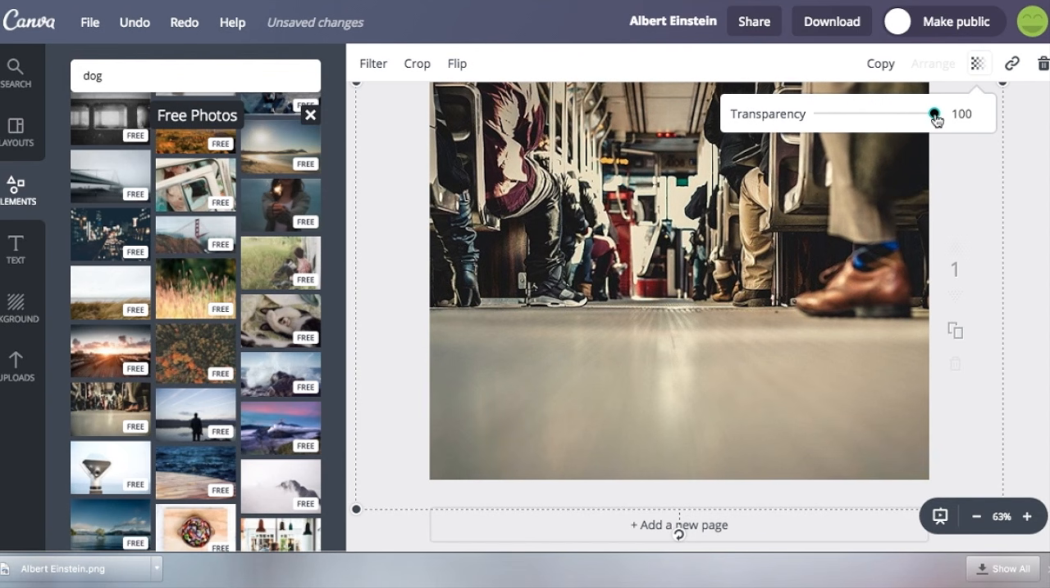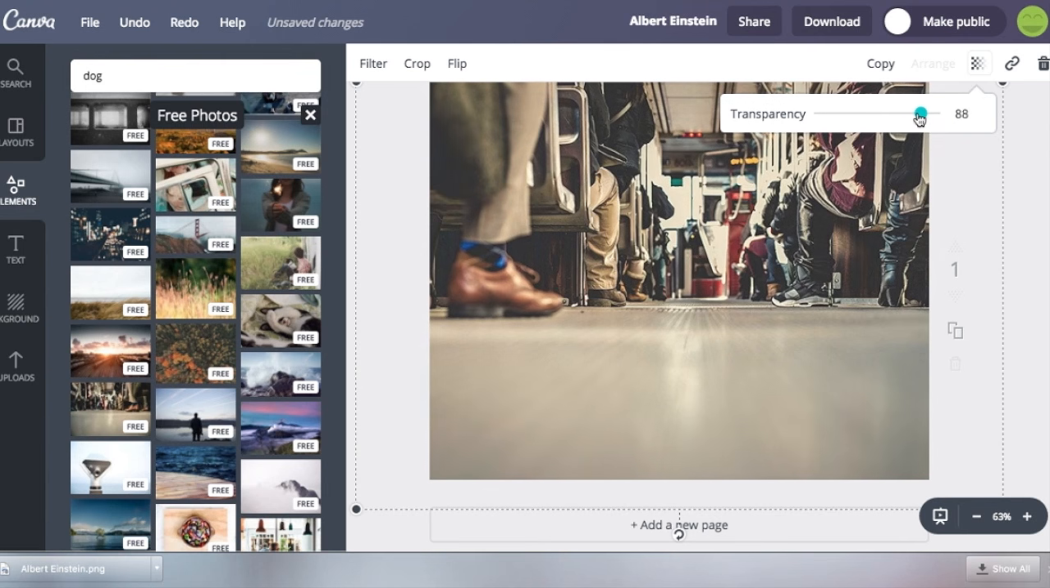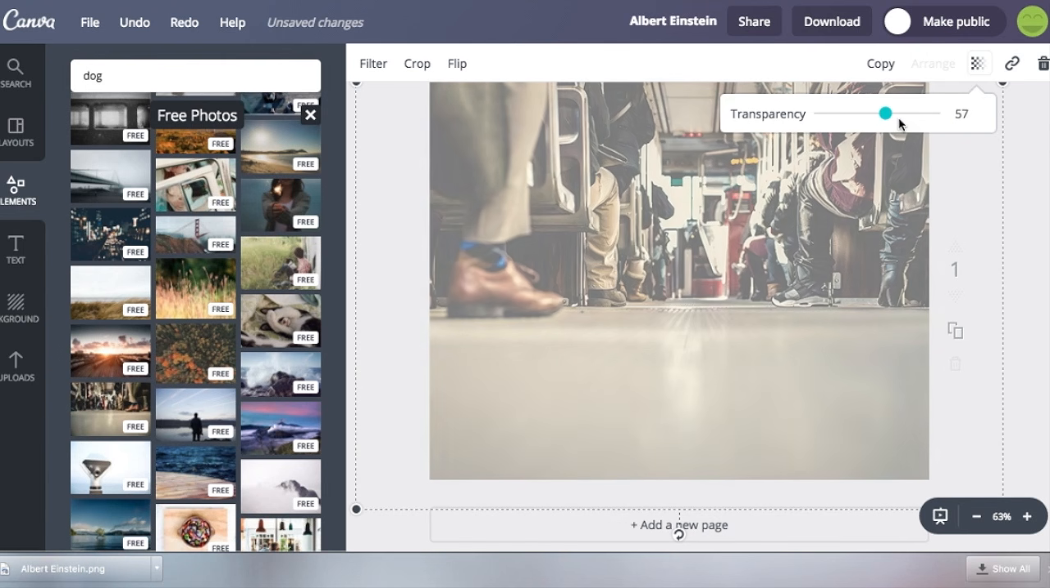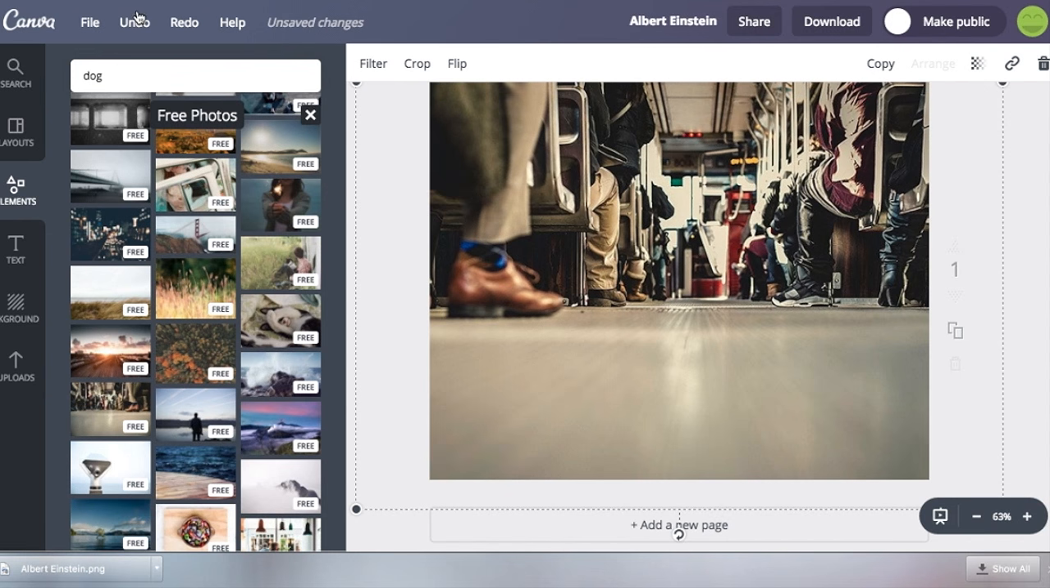I can also make it a little bit more transparent. If I don't want it so bold as it is right now and I want it a little bit faded, I can do that. Pretty cool.